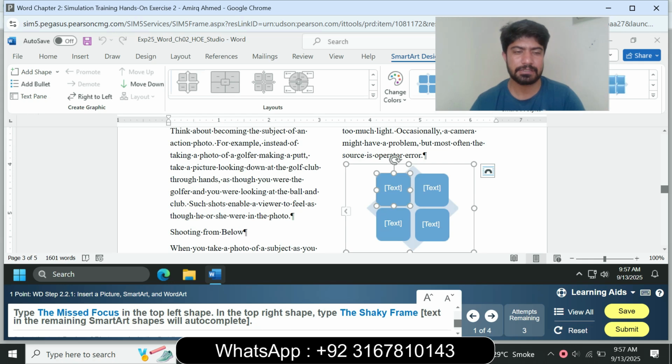Next, type Mist Focus in the top left shape and in the top right shape type Shaky Frame; the remaining SmartArt shapes will autocomplete. So in the top left, type Mist Focus. And next, in the right text box, type Shaky Frame.